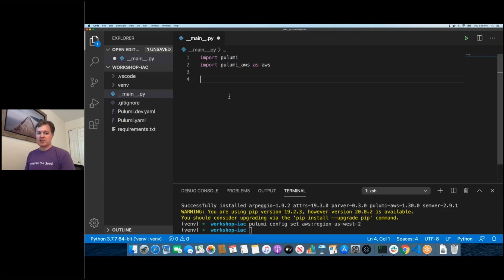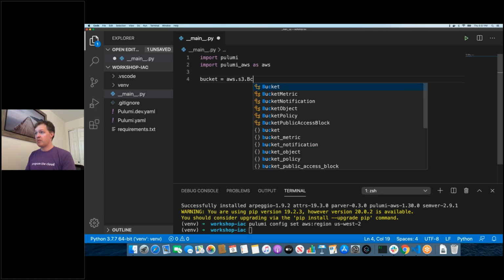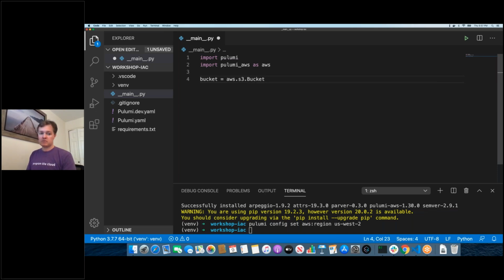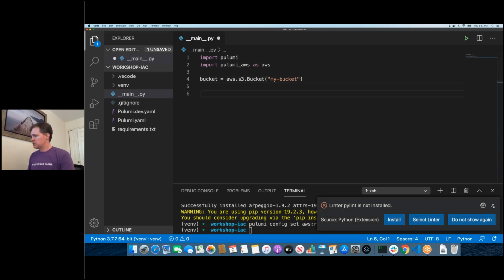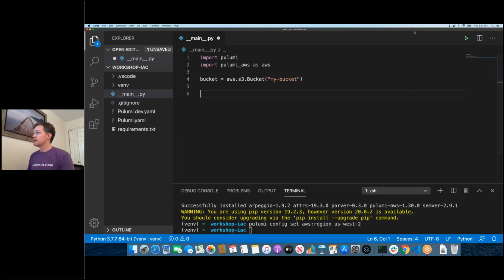So the next step, I'm going to actually try and deploy something. I'm going to have a bucket. I'm going to say aws.s3.Bucket, and I'll call it my-bucket. Okay. So now that I've written that, what I can do is say pulumi up.